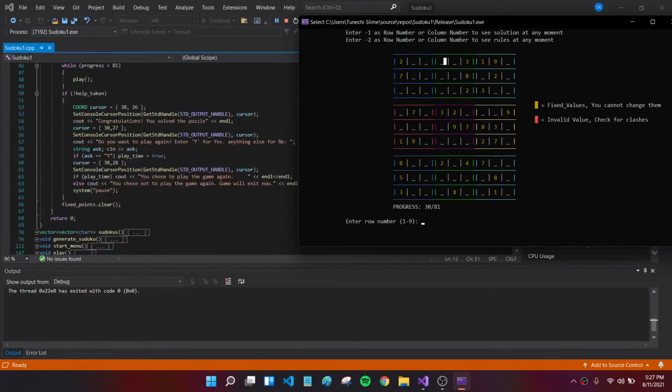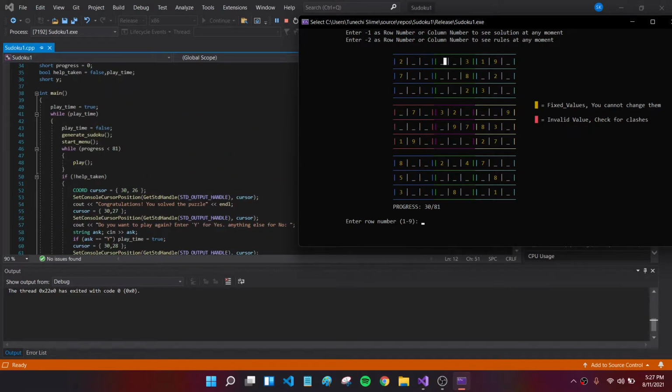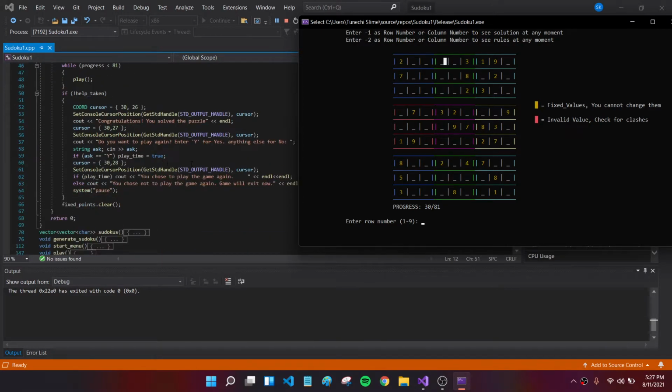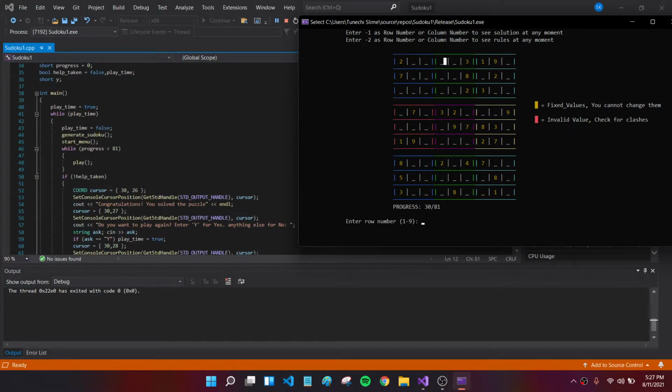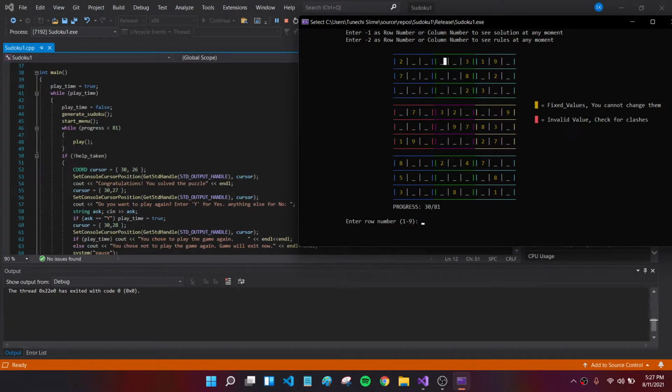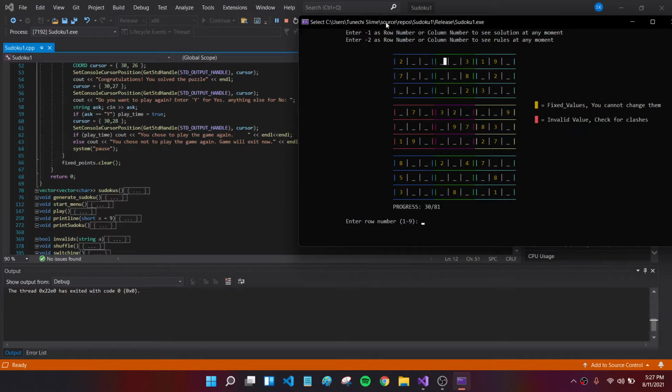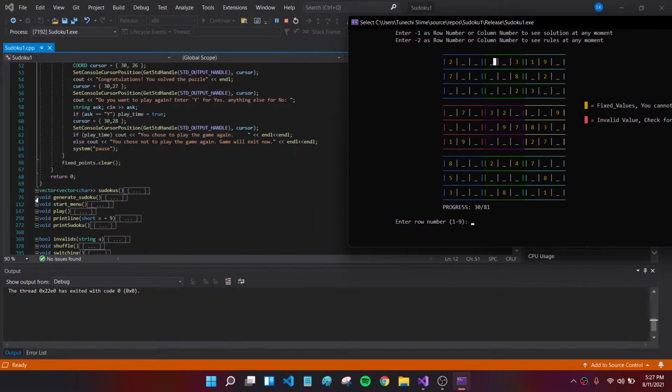So if the user wants to play again, like if the user enters Y, then we set playtime equals to 2. So another game is played if the user wants to, but at least we want to do it once, so we initialize it with 2. Okay, then we generate Sudoku. So let's go to the generate Sudoku function.